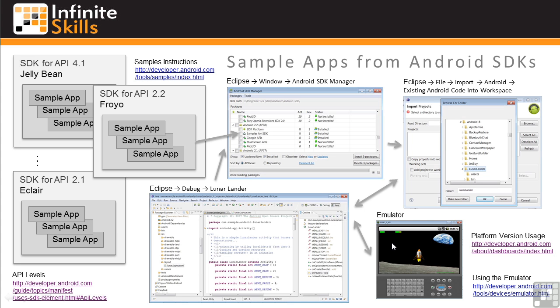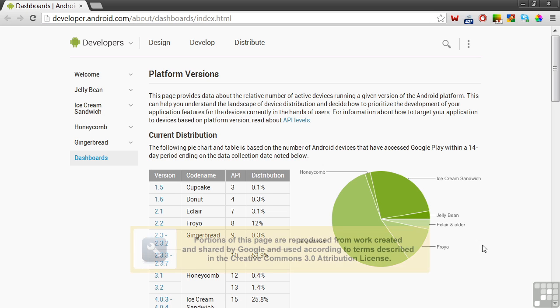You'll often be starting an app development using a sample as a base. We're going to use the Lunar Lander sample from Android 2.2, also known as Froyo. Many of the examples we'll use will be based on Android 2.2 Froyo. Follow this link here to see details on SDK usage. We'll take a quick look at that now.